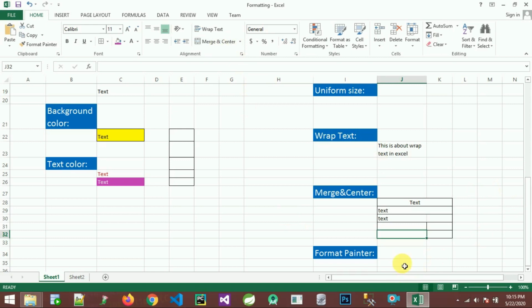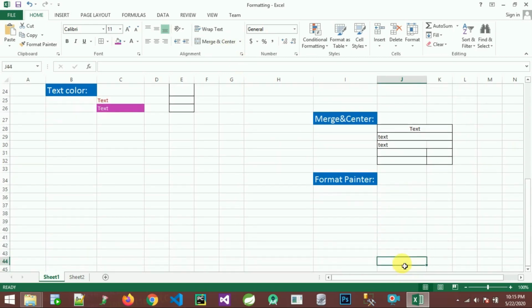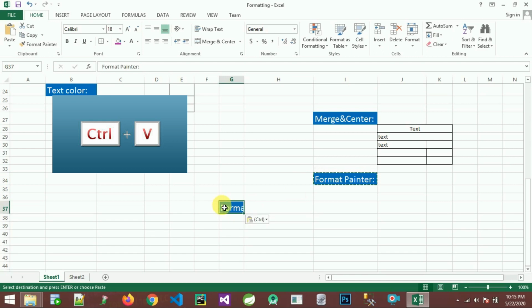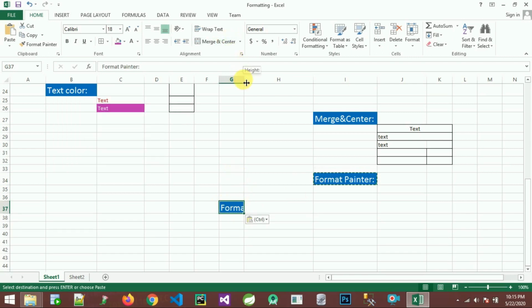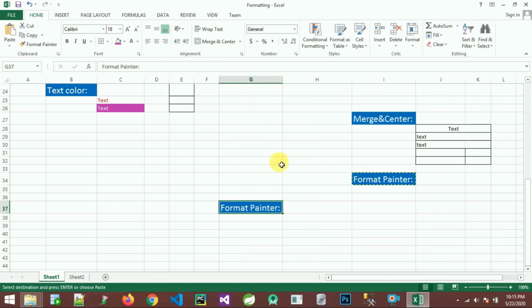And finally, I have a concept called format painter. If you want to copy formatting from one cell to another, we are going to use format painter. In the last session, we used copy and paste. Suppose I am selecting this cell and copying with the keyboard, Control plus C, and if you want to paste here, Control plus V. I'm just increasing the size of the column like this. So the same content is copied and the formatting effects are also copied.